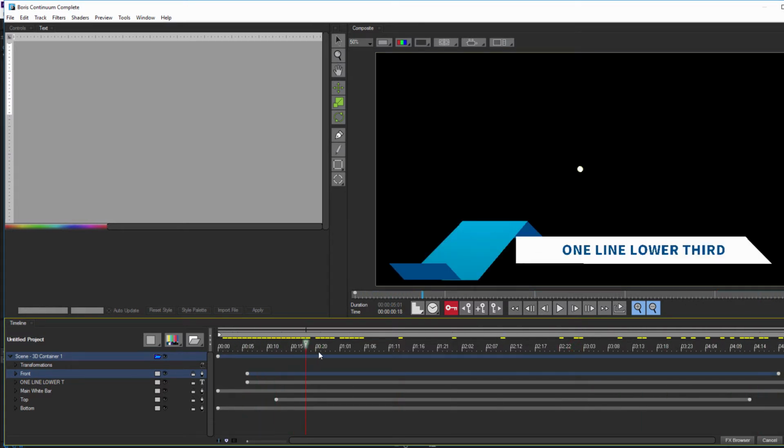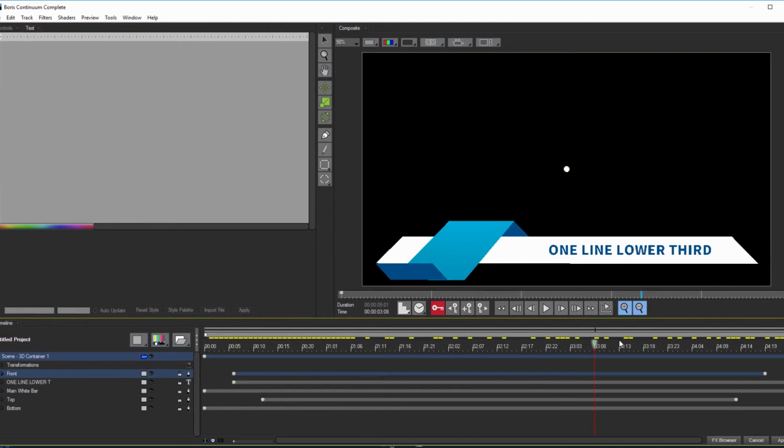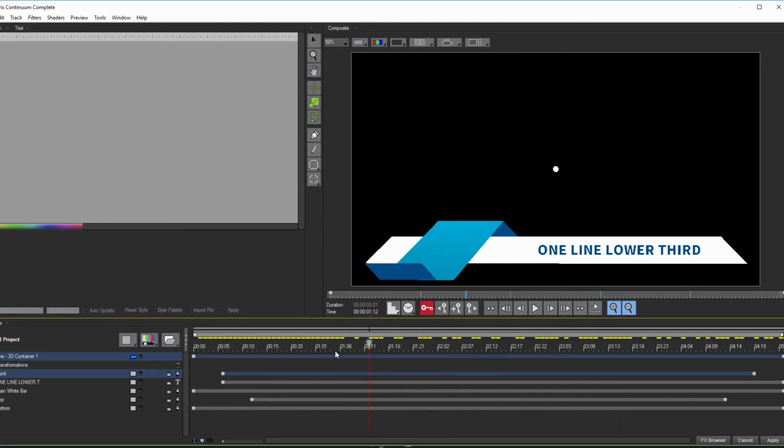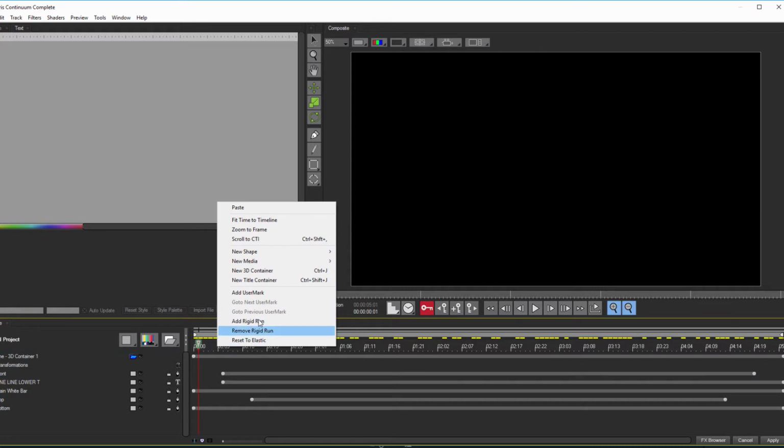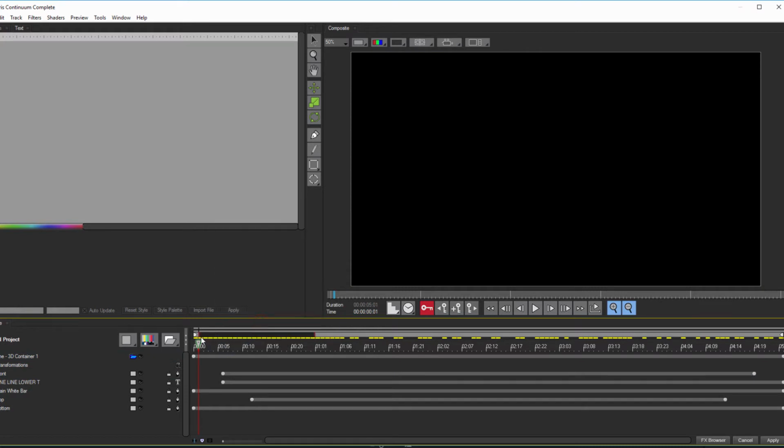What I want to do is maintain my animation with a rigid run. Everything in between can remain elastic, meaning it can expand or contract as needed based on the duration of my effect. Now, creating rigid runs is simple. In the timeline window, I'm going to place the CTI to roughly the place where I want to create that run. Then I will right-click and select Add Rigid Run. My rigid run will now appear as a red block in the timeline.